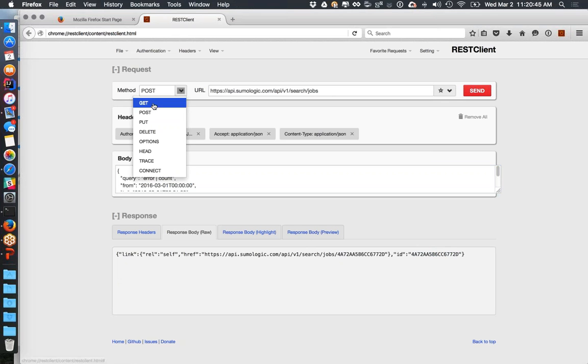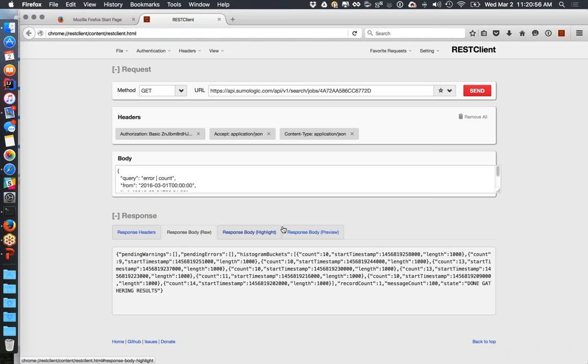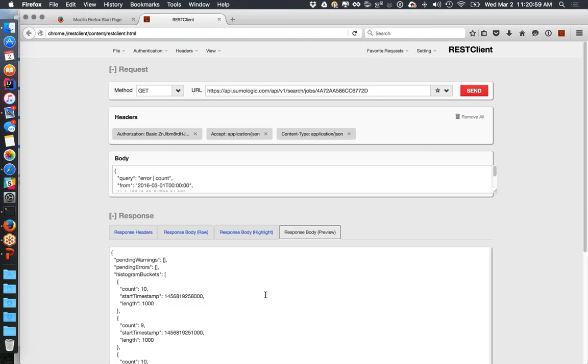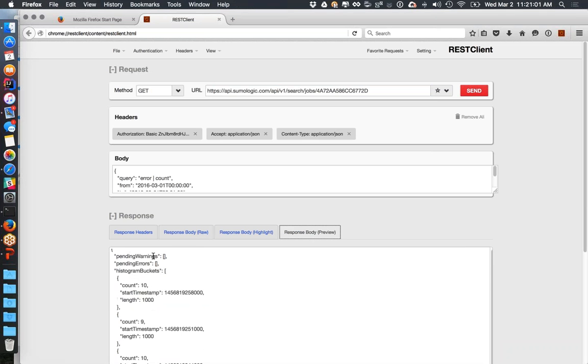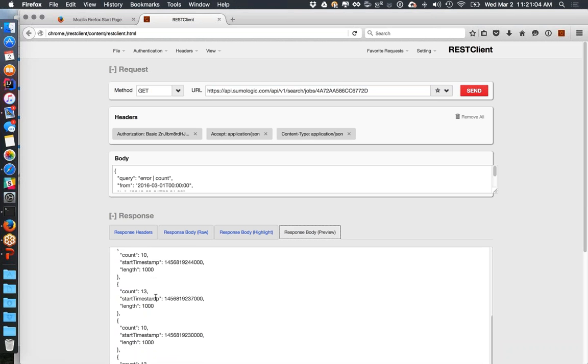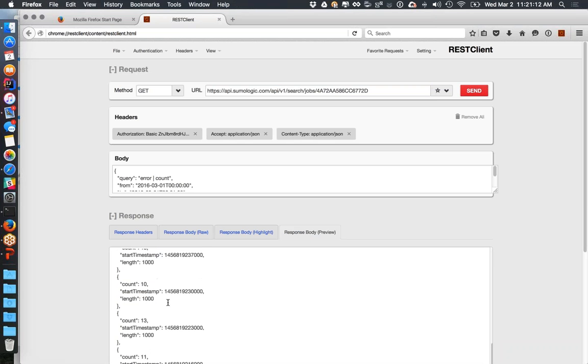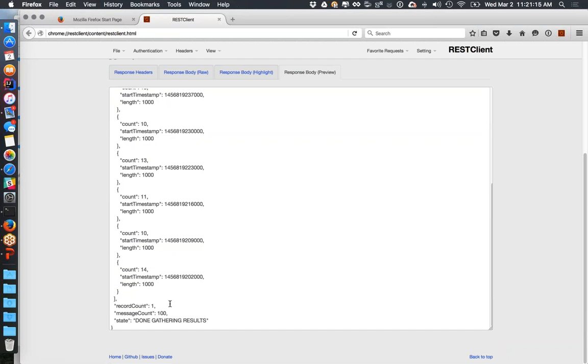Now let's go ahead and see what the state of that is. I'm going to change to a GET, and I'm going to add that ID to the end. So now what I'm doing is I'm checking the status of that search job and seeing where it's at. Now if we go over and we format this a bit, I can see that I get no errors, no warnings. I've got my histogram buckets. Again, it's telling me how many messages were found from this start time up to that length, and I can see the distribution of all of my messages. I can see that I got back 1 record, which I expected because I was just doing a simple count for 100 messages, and I can also see that it's done gathering the results.